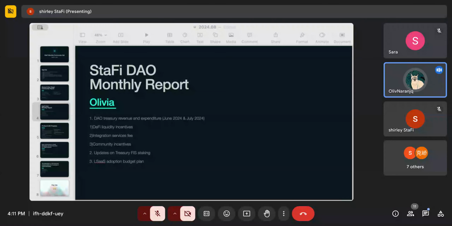And about the expenditure, during June and July, about 80,000 FIS was incentivized to the DeFi liquidity users. Since the announcement of LSaaS, we all know that as part of the restructuring of StaFi's overall plan, StaFi DAO will gradually reduce the incentives on DeFi liquidity and instead focus more on expanding the awareness and use of LSaaS. As a result, it can be seen that the DeFi liquidity incentive has been reduced compared to before.